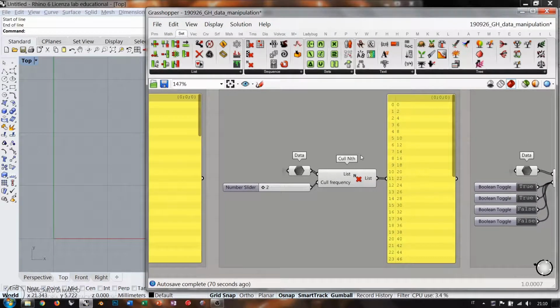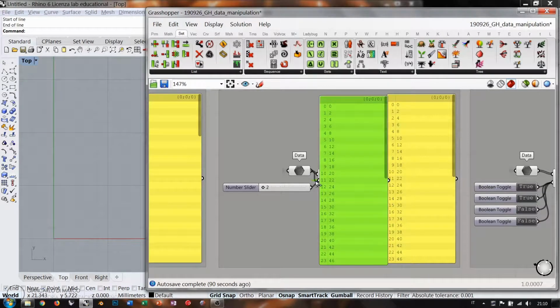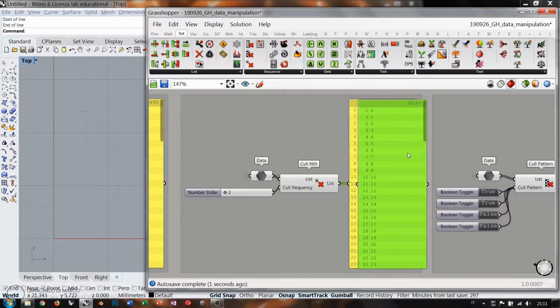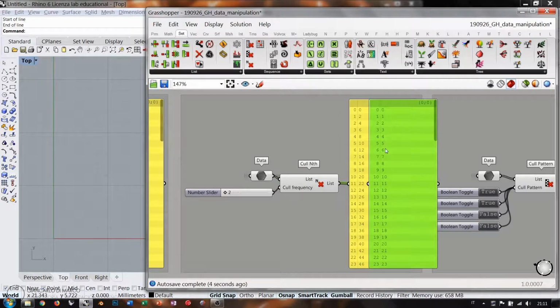Cull Nth. This is very interesting, because it takes a list and eliminates one item out of every few. You see that it has a cull frequency. If I copy paste this panel and see the original list here, you see that it is 0, 1, 2, 3, 4, 5, and so on. I am setting cull frequency to 2. So you see that 0 is kept, but then 1 goes away and 2 is kept. 3 goes away and 4 is kept. So one value out of 2 is maintained in the result.